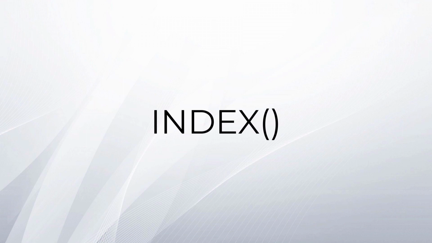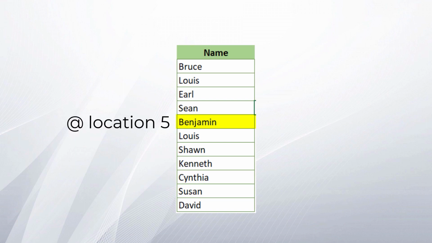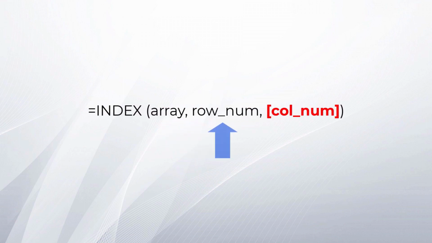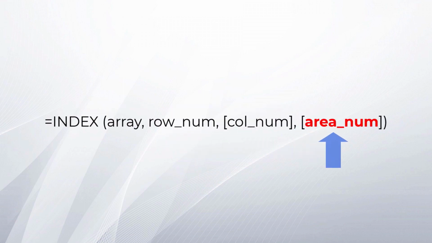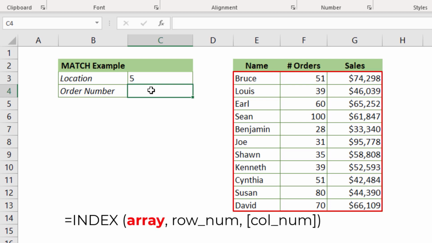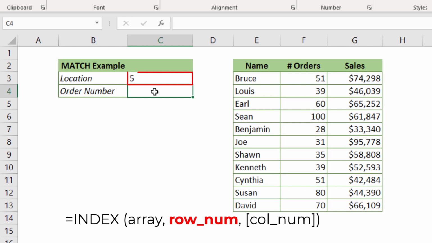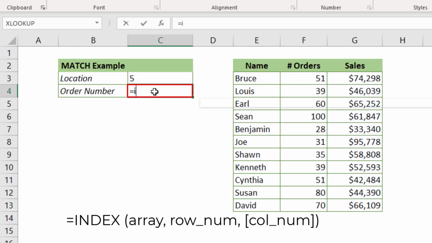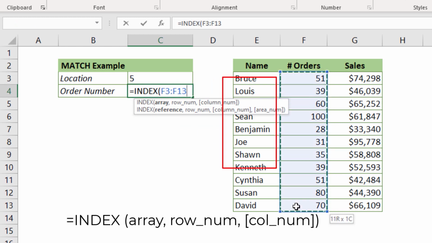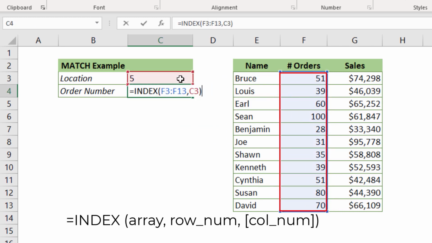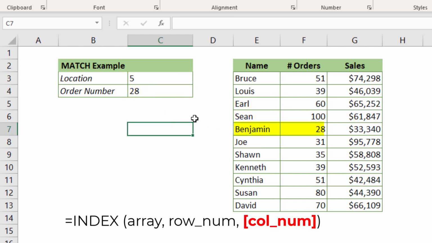Next step, we are going to understand the INDEX function. The INDEX function tells you what value is at a specific location in a list. The syntax for the INDEX function is made of two mandatory arguments and an optional column argument. There are additional optional values for the INDEX function, but for now, we will focus on the simple version. Lookup array is the list that you are looking in to find a value. The row number tells you where in that list to find the value. In cell C4, use the INDEX formula to return the order number at location 5 in cells F3 to F13. It has returned the order number 28. Here we have omitted the column number as it is optional.